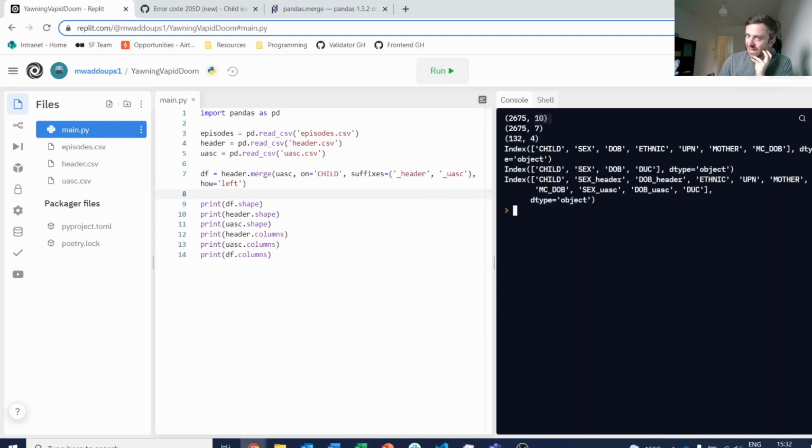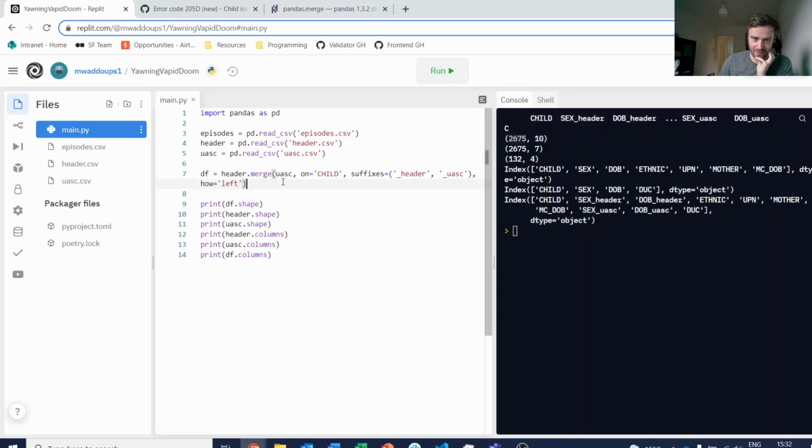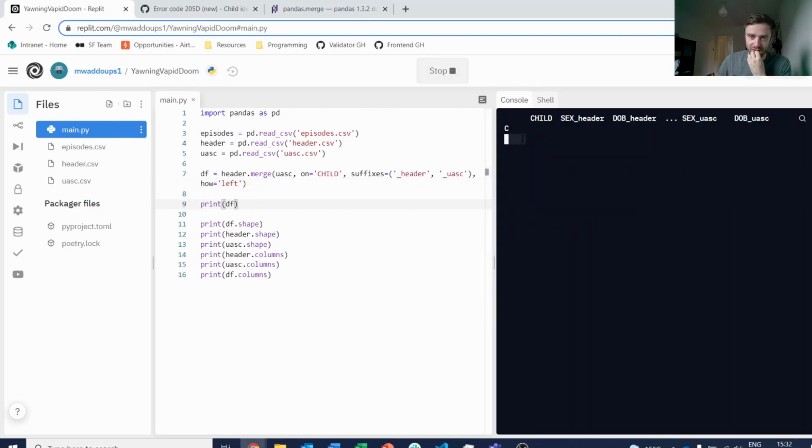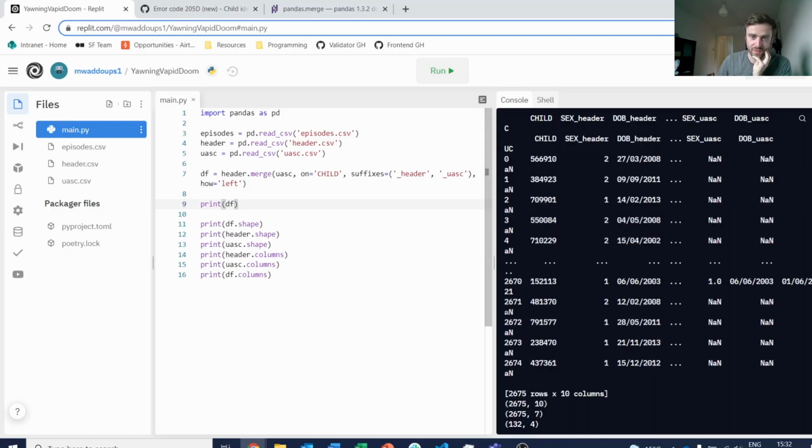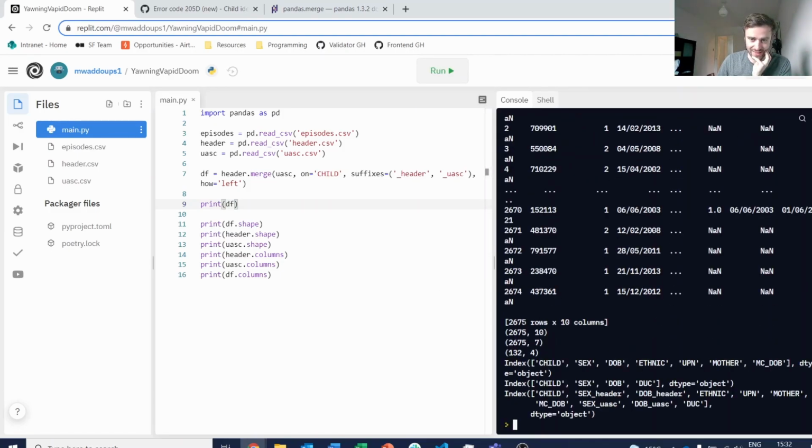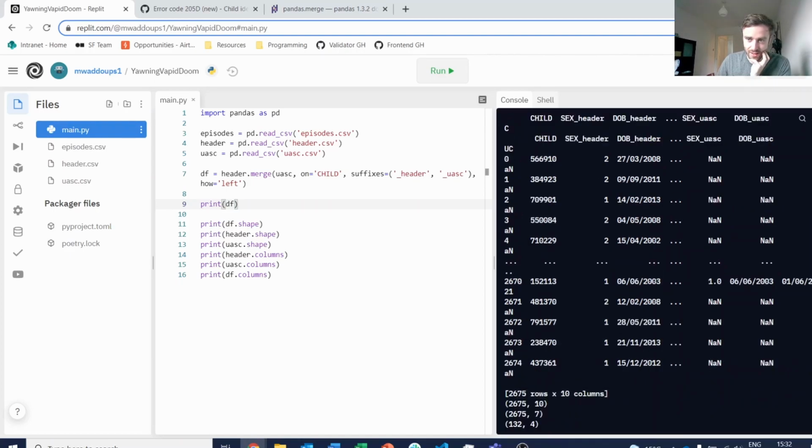And yep, we see now that we've done the left join, then maybe it's helpful to print that out to have a look. We do see this larger length for that data frame. You can see 2675 rows and 10 columns, and you can see there's quite a few here where sex_UASC is NaN and DOB_UASC is NaN, because there's no data for those. So an interesting wrinkle and a very common pattern that you're going to have to use when you're working with these merge tables.